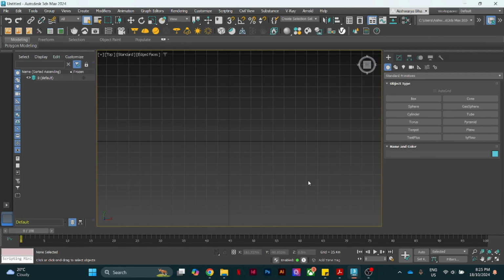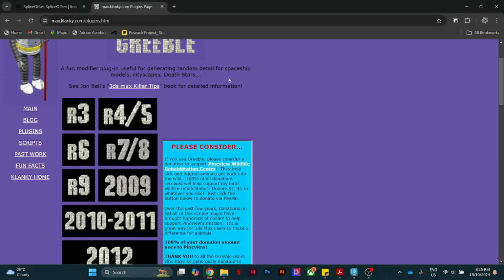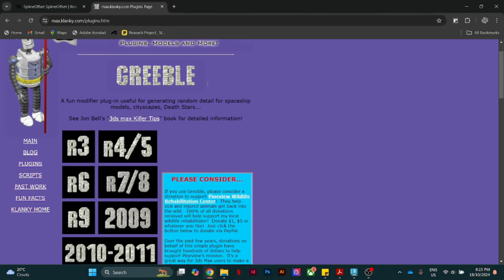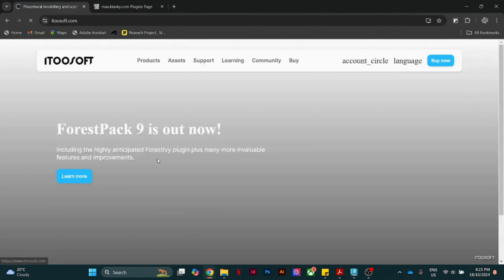Hello guys, in this video we will be looking into how to create city grids using Greeble in 3ds Max. Before we begin, I would like to share two softwares that will be quite important. The first one is Greeble, so you'll have to download this and put it in your 3ds plugin file. And we've also got the i2soft spline offset.